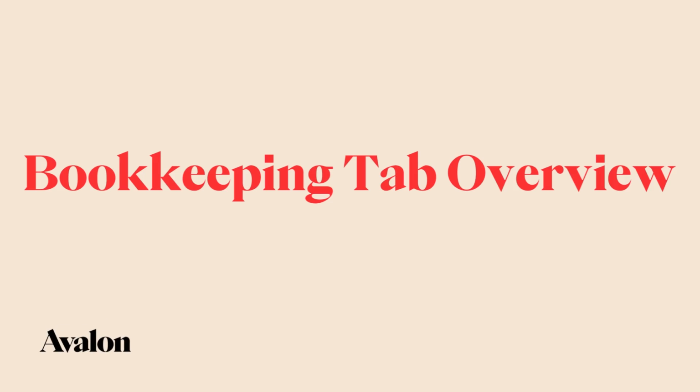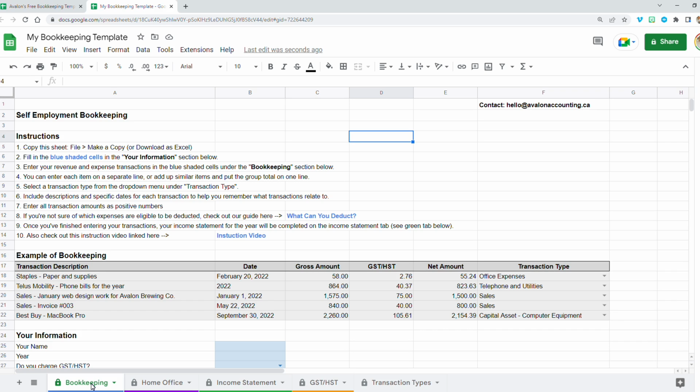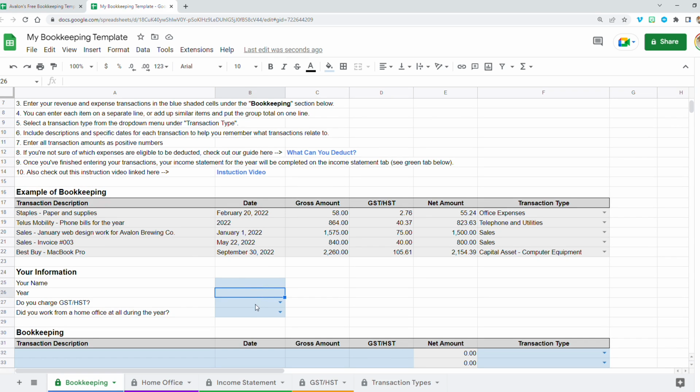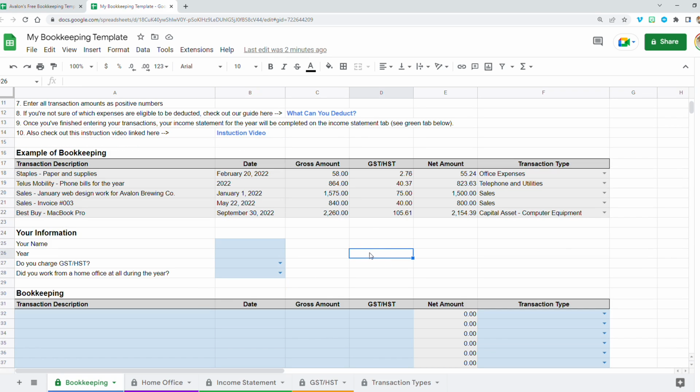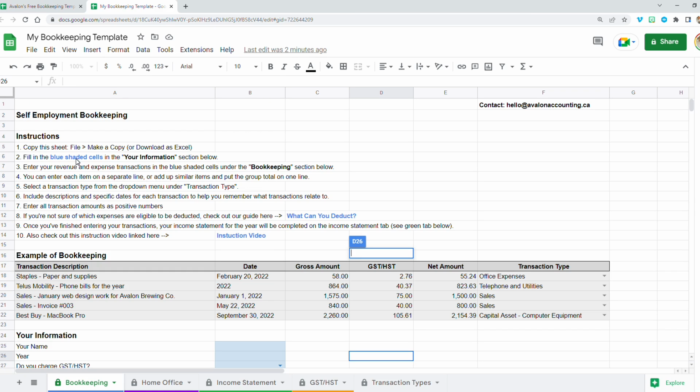Our first step is we're going to check out this bookkeeping tab, and we're going to go through what these instructions say. So copy the sheet, just like I mentioned. You're going to want to enter information into these blue cells. You can enter info into the other ones, but it doesn't really help anything. So we want to use those shaded blue cells for your information.